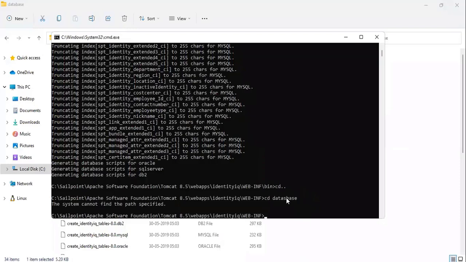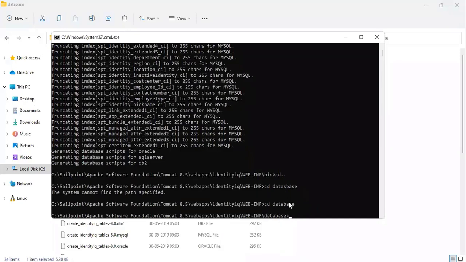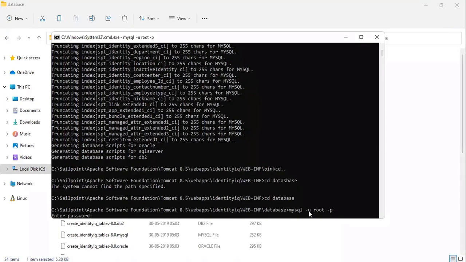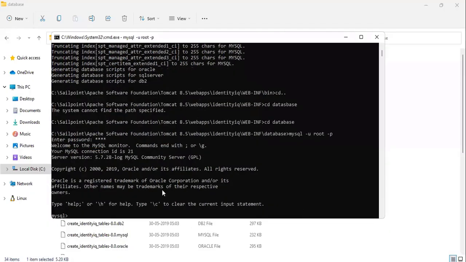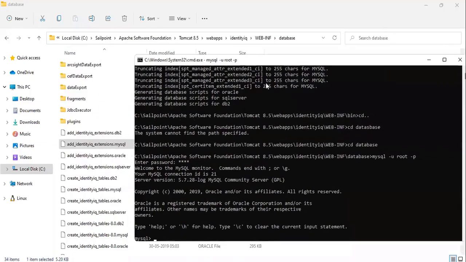Now you have to log into MySQL. The username is root, and then the password. So log in with your credentials. Now you have to execute the same script.